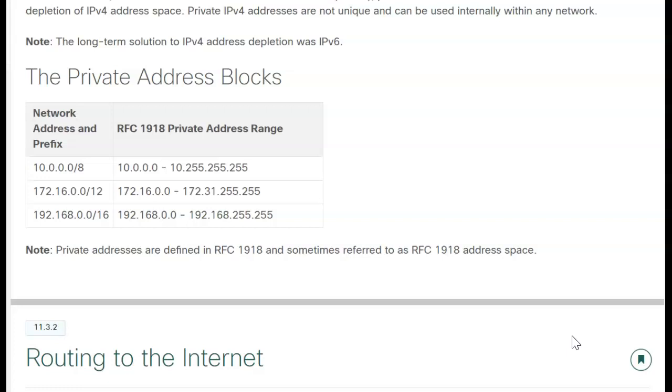All of a sudden you may see an IP address, it's 172.32.10.10. Is it a public or a private address? It is a public address. It falls outside of this realm. And then for a Class C network, the private address is 192.168.0.0, and it ranges from 192.168.0.0 to 192.168.255.255.